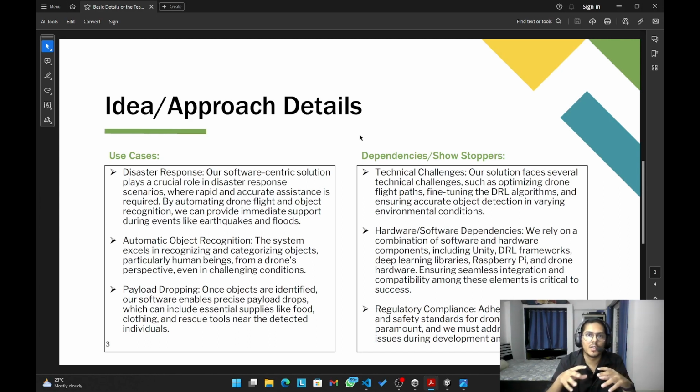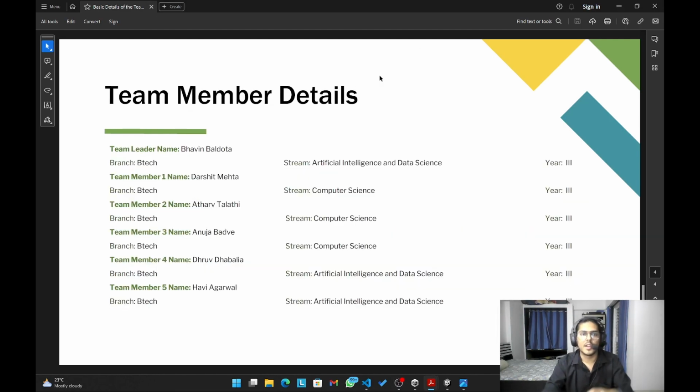And at last, moving ahead, this is my team of 6 members, where I am leading the team. As I told you initially, we are all B.Tech third year students studying at Vishwakarma University in Pune. And we all come from an artificial intelligence and data science stream or computer science stream.